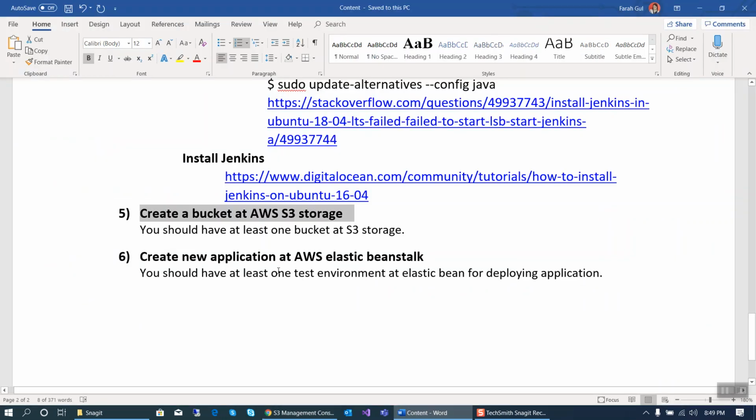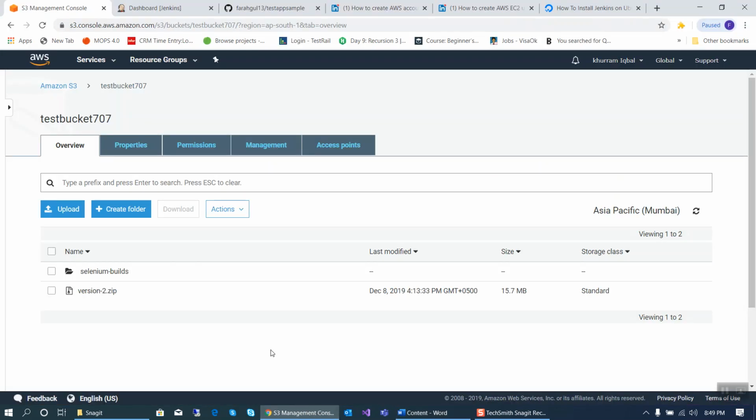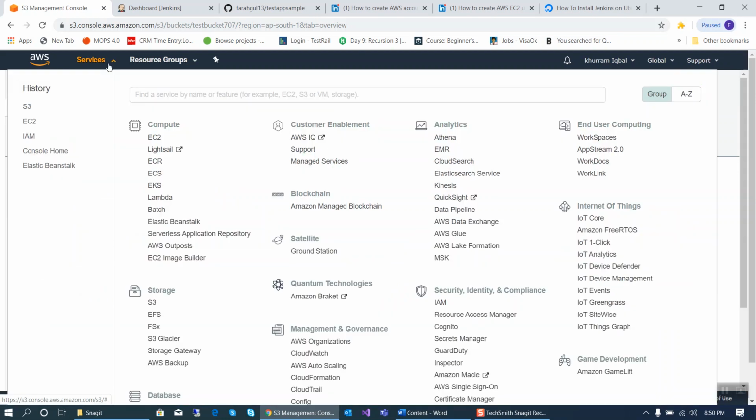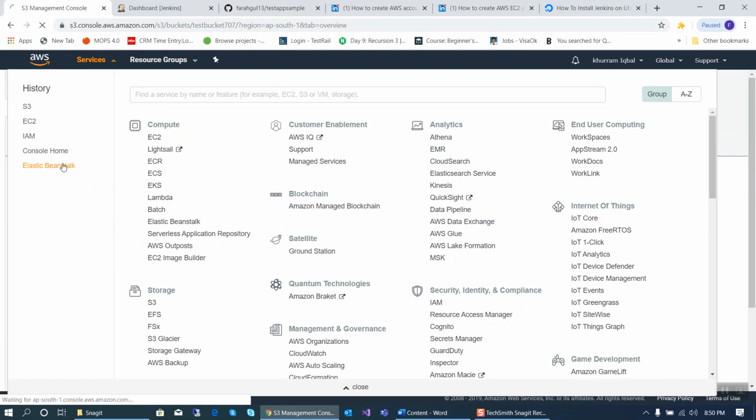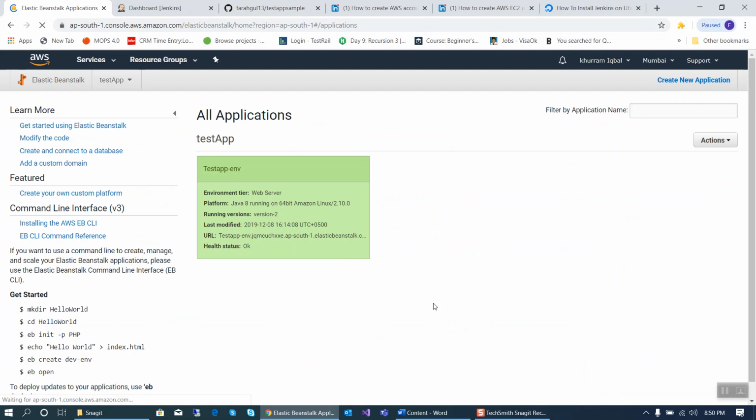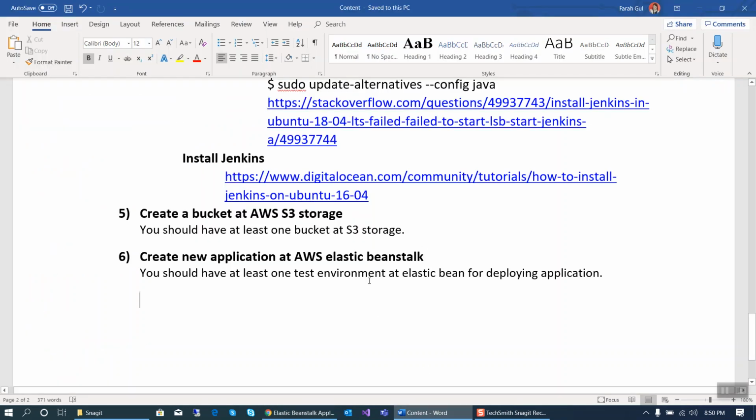And also you should create one test environment at Elastic Beanstalk for deploying the application. Like I show you at my EC2 Elastic Beanstalk instance, you can see that I have one test environment, and you can easily create it by clicking create new application. So this is the prereq.